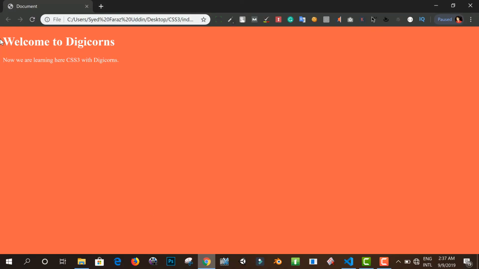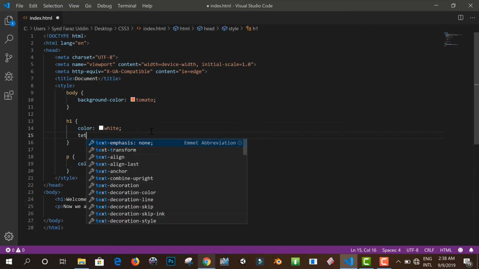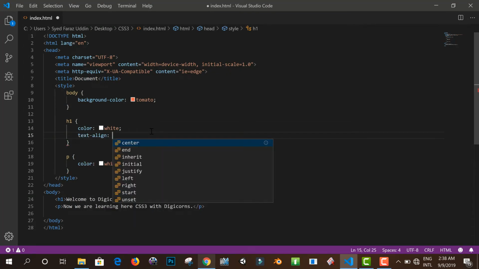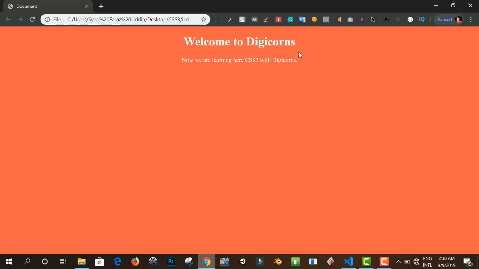Now if you want to change the position of H1 and paragraph heading to center, so you will write the text align property like this and use the center value. Save the file, refresh the browser. As you can clearly see the change in position as we wanted.